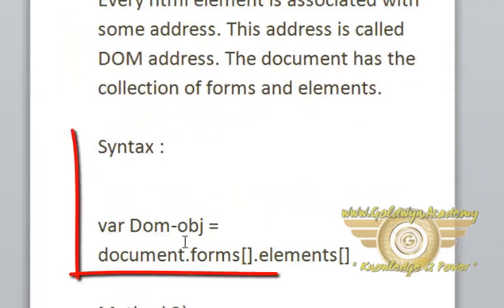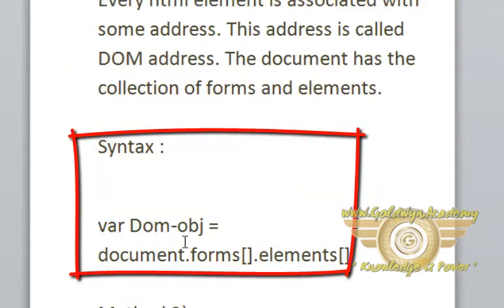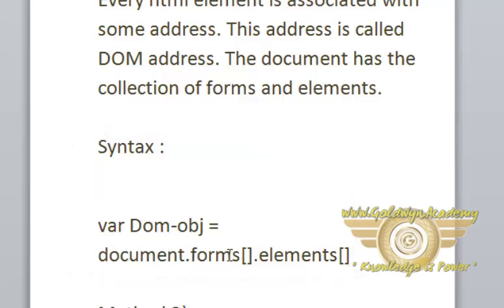Here is the simple syntax of how to get HTML element access through JavaScript. Here first is document, which is at the top of the structure of DOM. Then forms, which is an array. Document has a collection of forms and elements. By this forms array we can access a particular form in the HTML page, and from this elements array we can get access of that particular element from that particular form. Let's see the example.